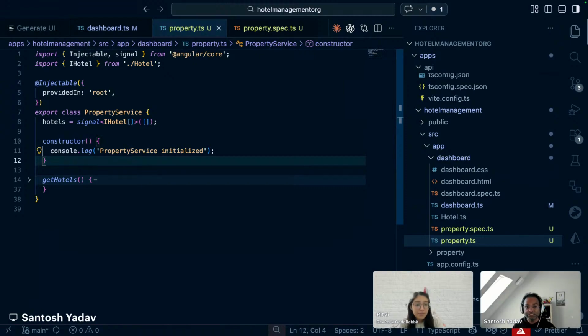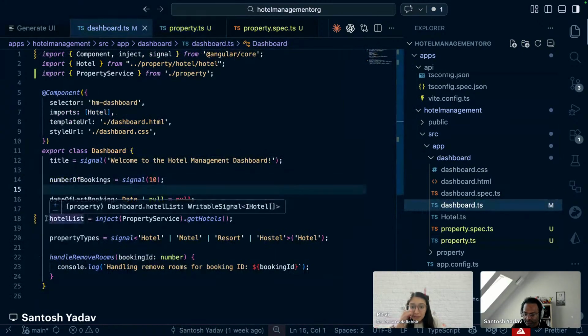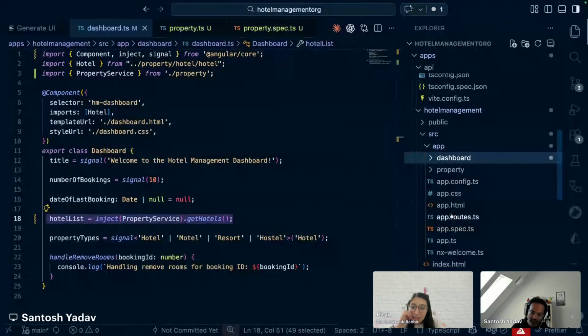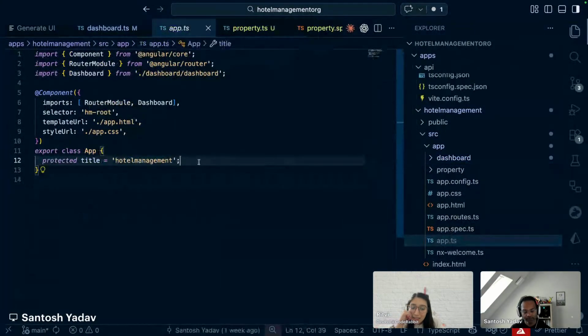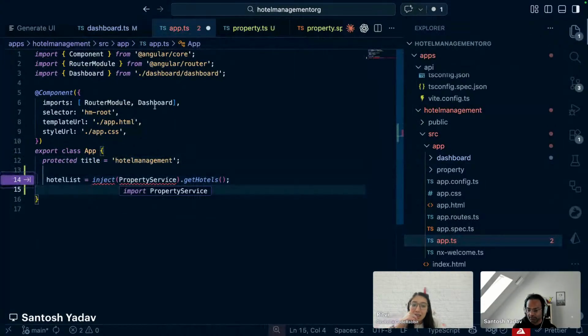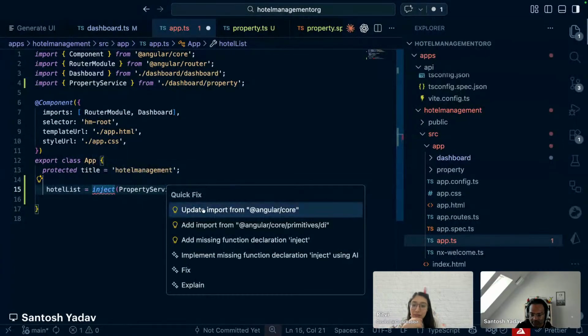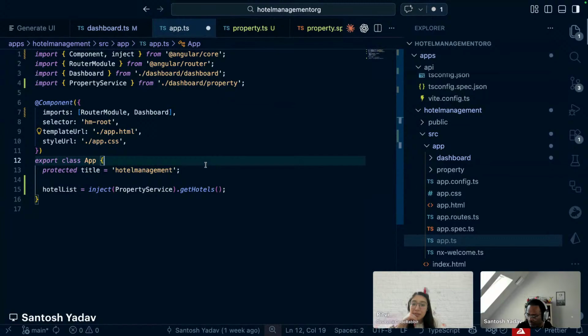And if I inject this particular service in multiple components, let's see what happens, right? Yep, Abhishek says single instance for all. So I can do the same. Actually, let's copy this hotel list line from dashboard to app, which is another component we have. And I'll import the service. I'll import the inject function. Yep, quick fix, update import. So now we have two places where we are injecting the property service.